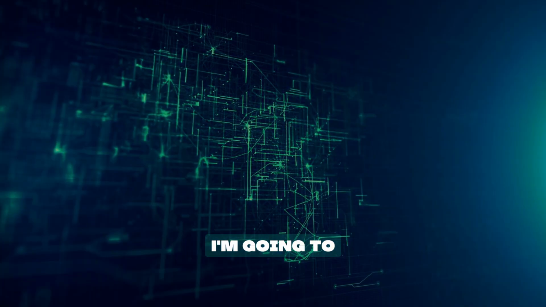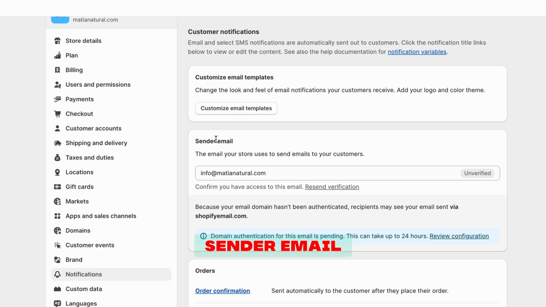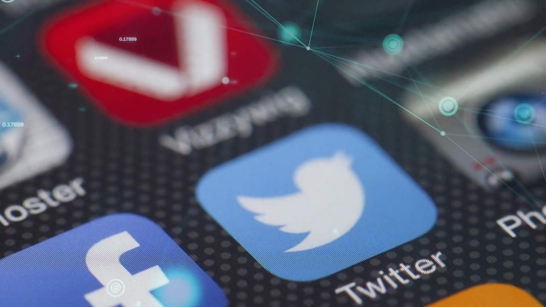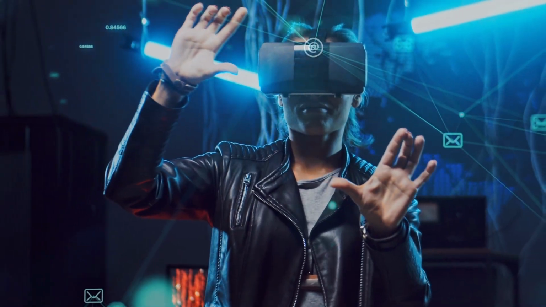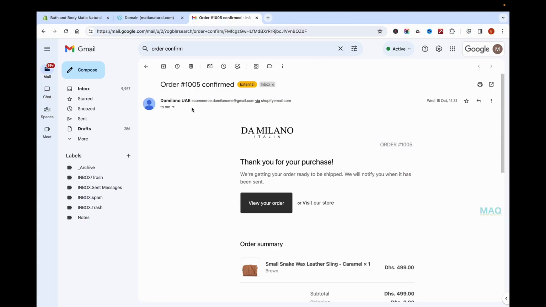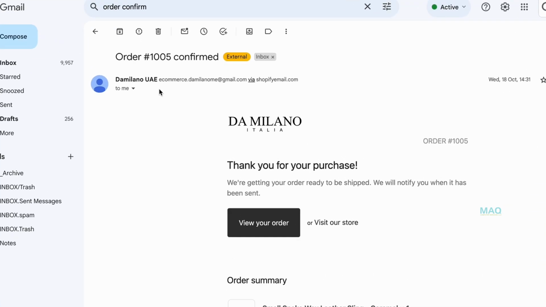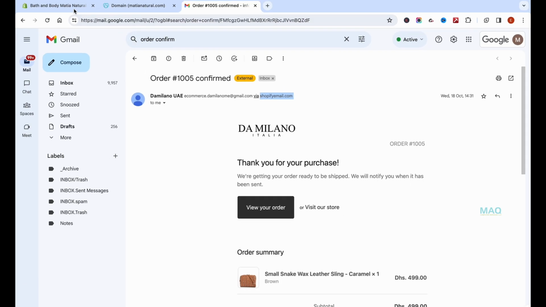In today's video, I'm going to explain how to change the sender email for your order notification. This is the email that a customer receives when they place an order. If your email is not verified, you'll see that this email is sent from Shopify emails. In order to remove this, we need to verify our email address.